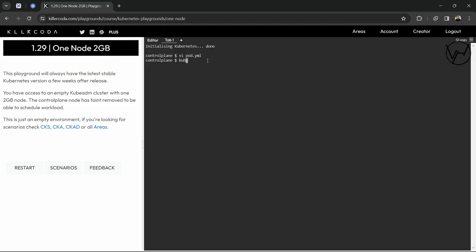So we can save it with :wq, and the command to make any kind of deployment, Kubernetes pods or services, is just kubectl apply, or you can write create instead of apply. You have to do -f filename, pod.yaml. So when I press enter, it is saying that my-app-pod was created.